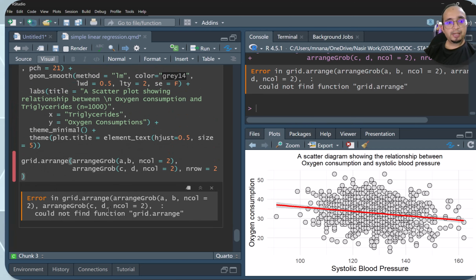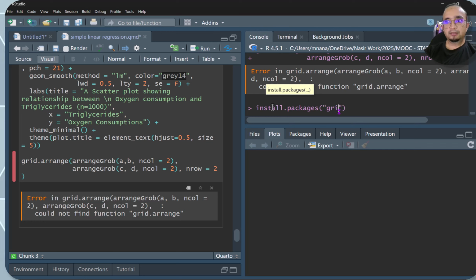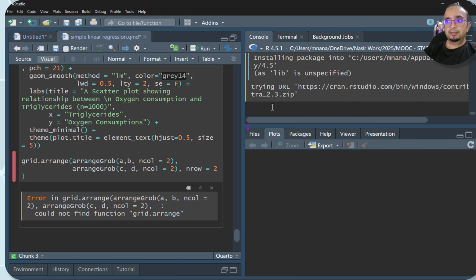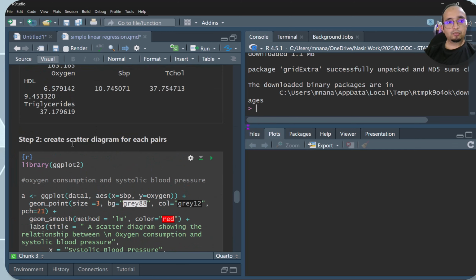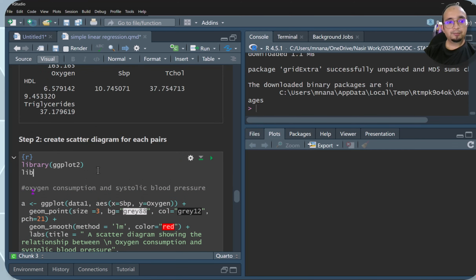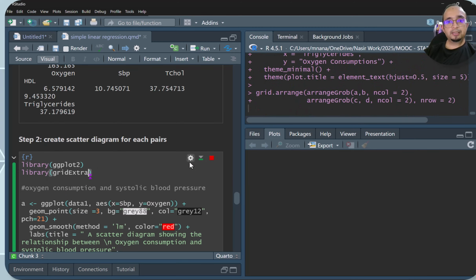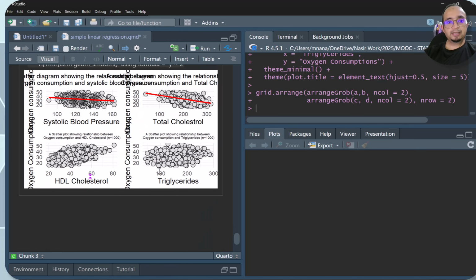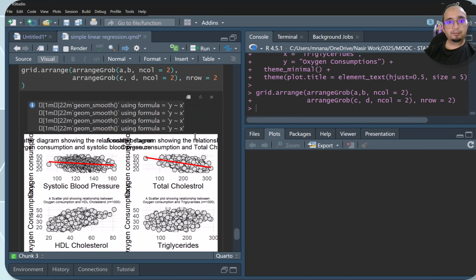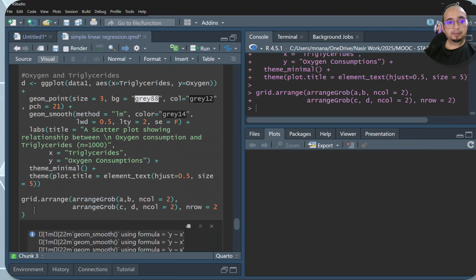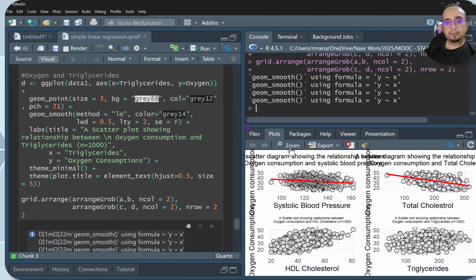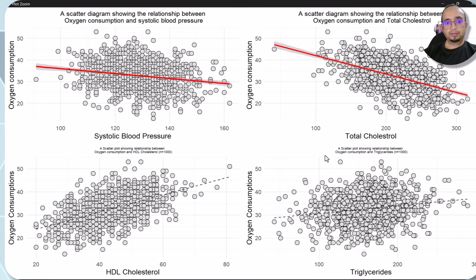So wait, I don't have gridExtra. So what I need to do is I need to install the gridExtra library. And then I need to call the gridExtra library, right? And then run again. So now I have a very nice graph. Let me put it here and make it bigger. So yeah, this is the graph.